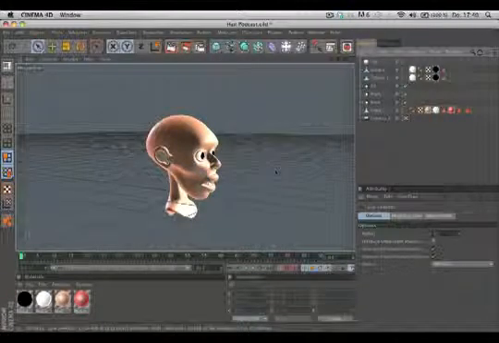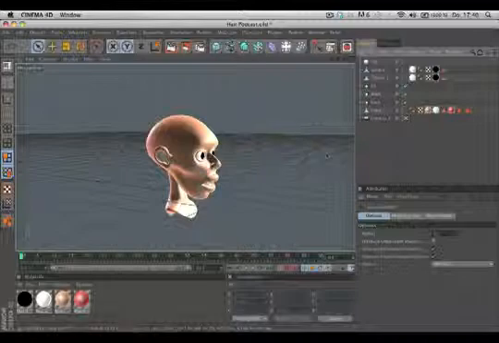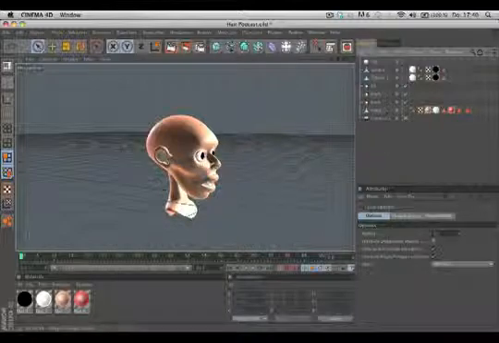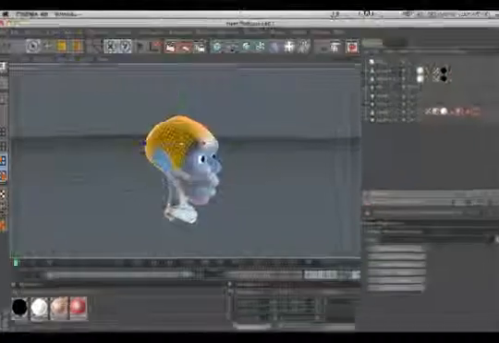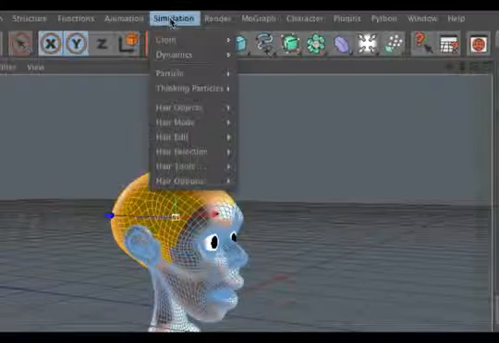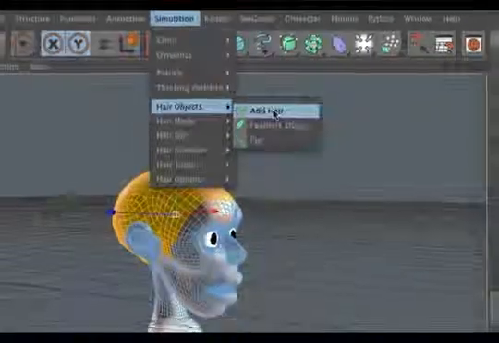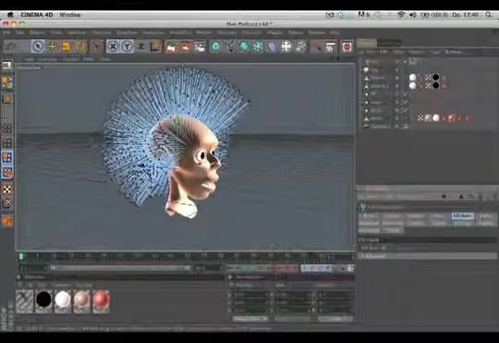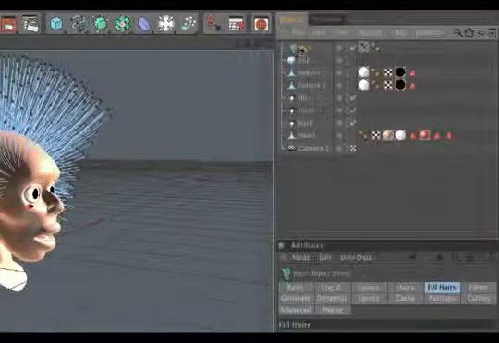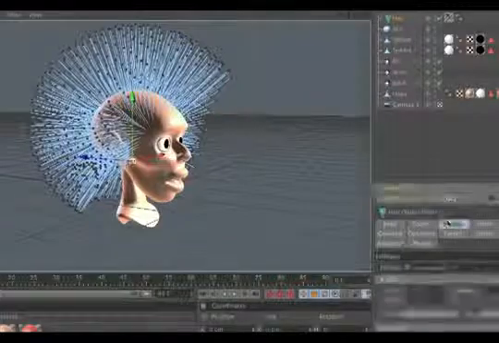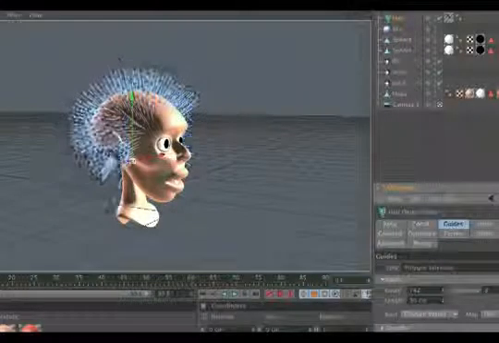This time we would like to show you how a simple hair setup is done. The best thing is you start with the polygon selection, then you go to the simulation menu and select hair objects, add hair. Now we need to lower the length of the guides. Simply click on the hair object, go to guides and change the length.